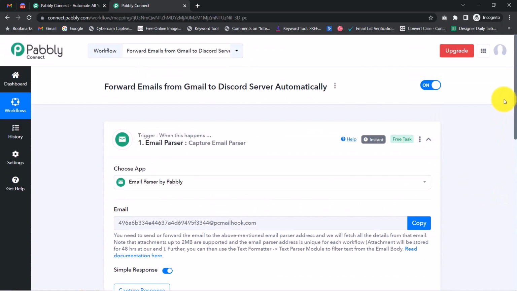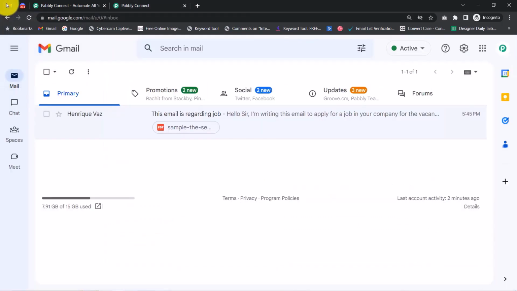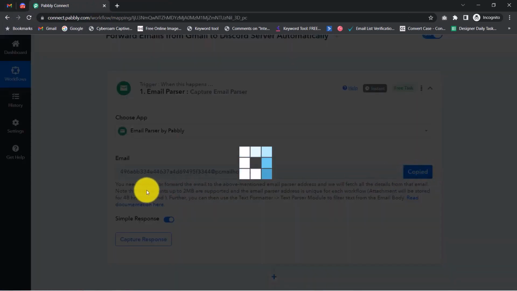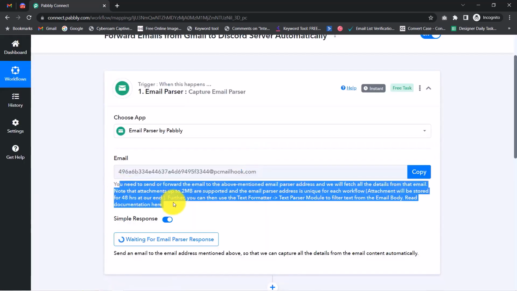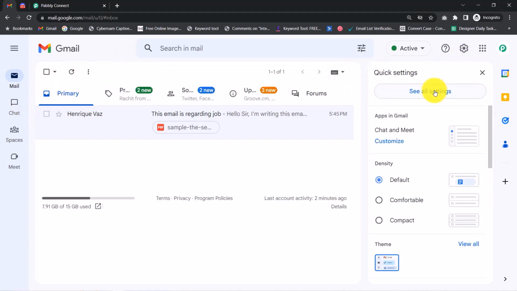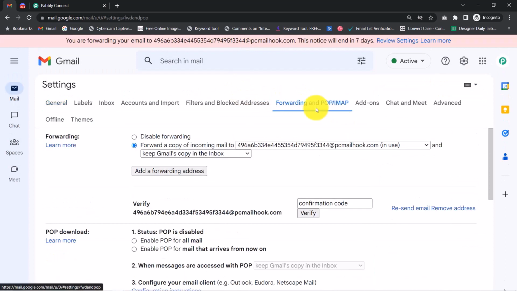Now the idea here is I'm going to build a connection between these applications one by one with Pabbly Connect. Okay, so firstly you will have to copy this email address, and then you will have to read the instructions carefully. Okay, so basically with the help of this email address only we are going to build the connection in Pabbly Connect and this email account, this Gmail application. Okay, so simply select this settings, then click on see all settings, then select this forwarding and POP/IMAP.